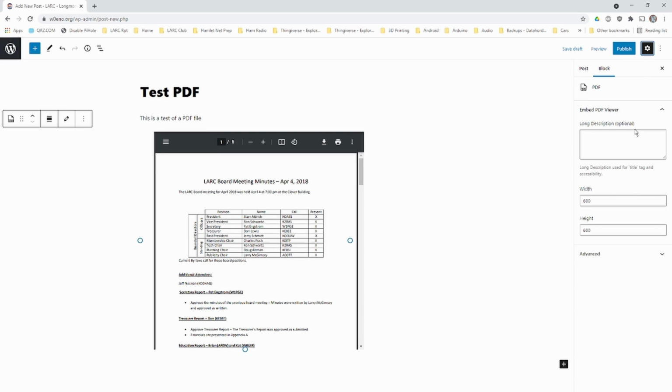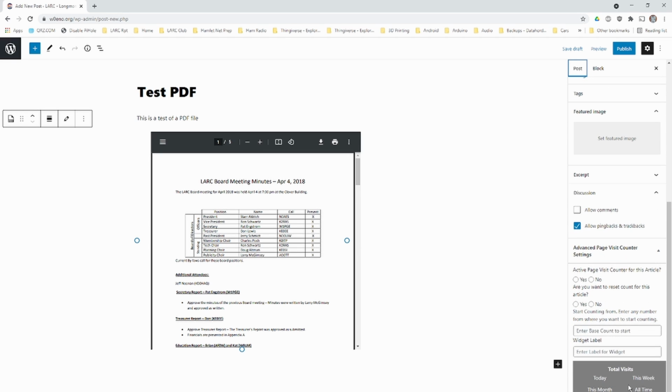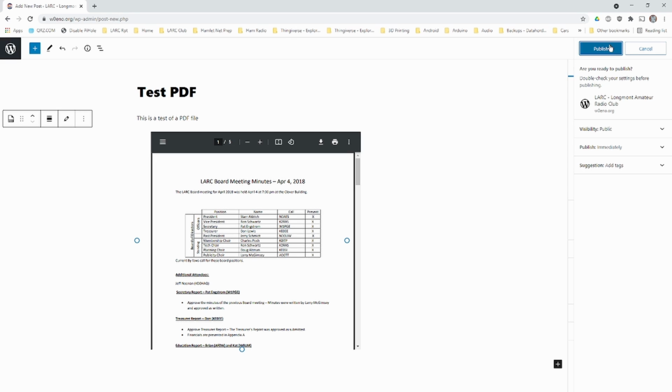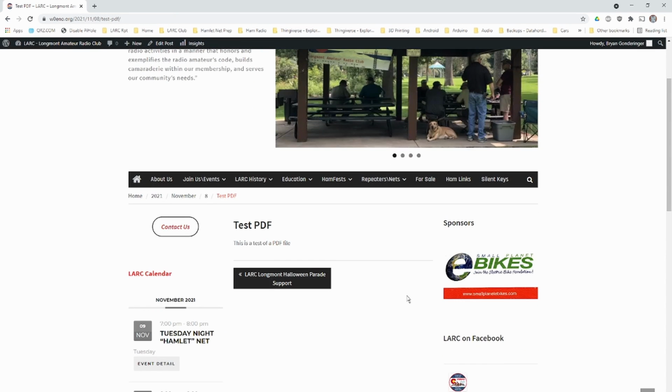Whoops, let me just check and make sure there's nothing goofy over here. Okay, and for the post itself, public, immediate. Don't think there's anything weird set up over here. So I will go and tell it to publish it. It says the post is now live. It still looks good on this page. If I click on View Post, it comes up and does not have the PDF file there.